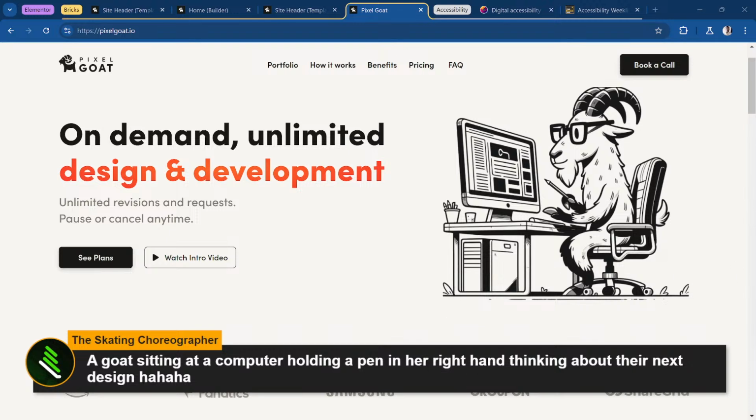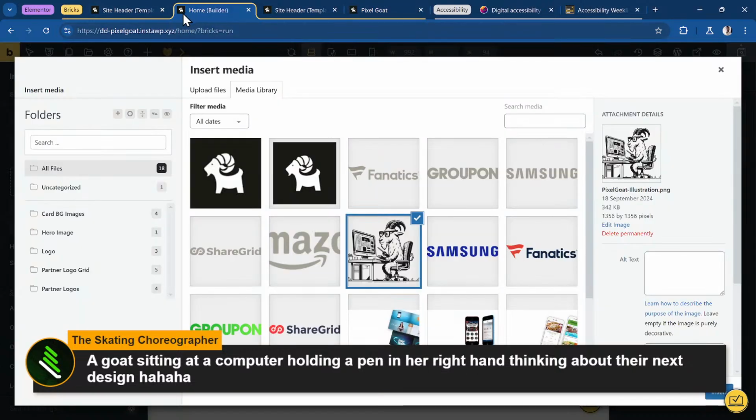So I think we'll try something similar to this. So let's go to the page, and then let me say something like that. So I'll just go with what skating choreographer wrote. So he says, can I find it? Yeah, let's see.